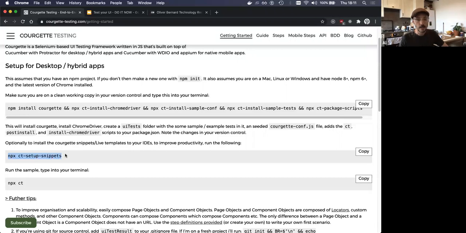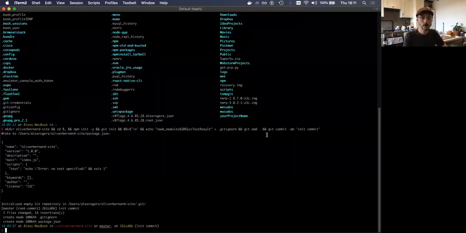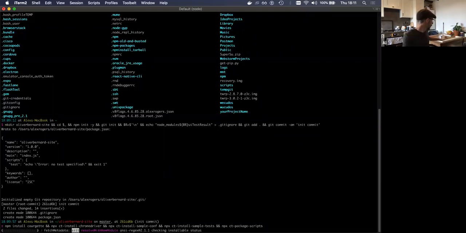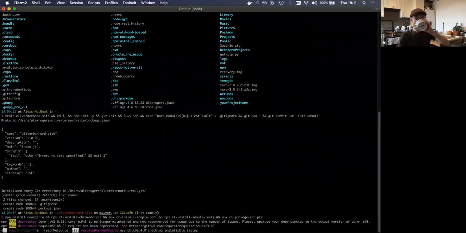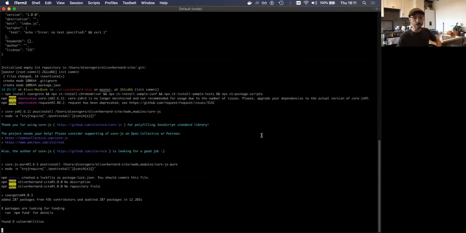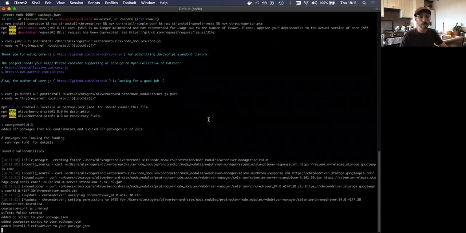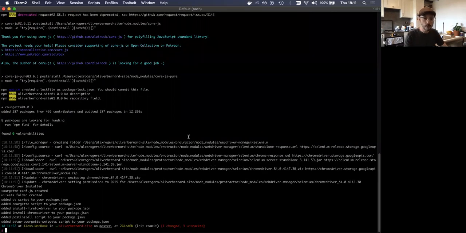You can also optionally add the snippets to your IDEs. This will add them to your user folders in VS Code, Sublime, JetBrains IDEs, and a bunch of others as well. So let's run this. Right, so we've got everything installed.